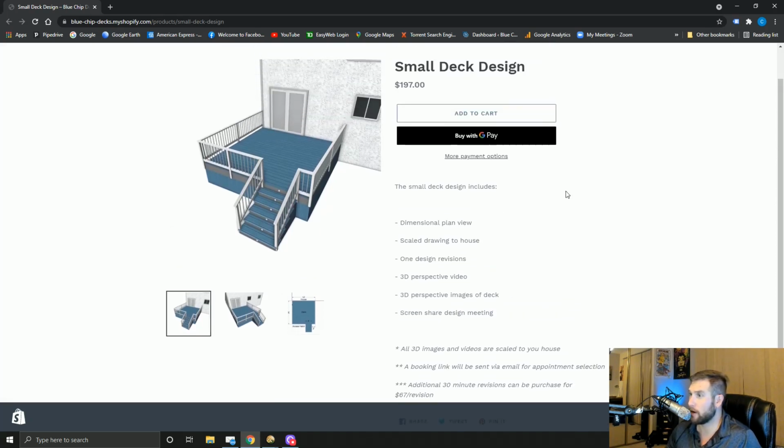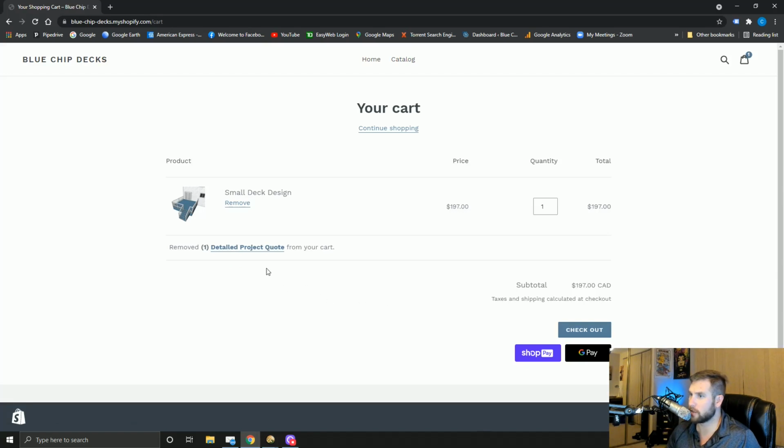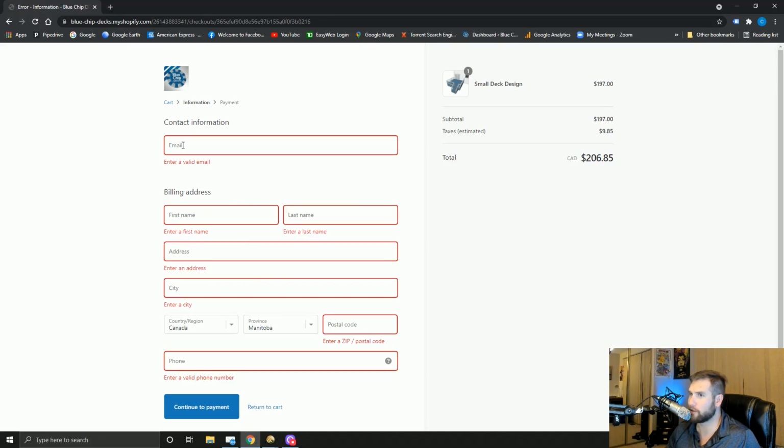So I'm going to go ahead and go through the purchase here. I have 2 in here, so I'm going to remove this one because it's from a different thing. But for here, you'd have your small deck design, quantity 1, checkout. And then you would put in all your contact info here, and then continue to payment, and you would just enter your credit card information from there.